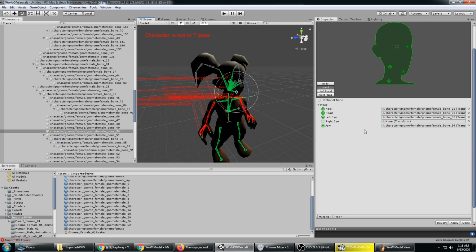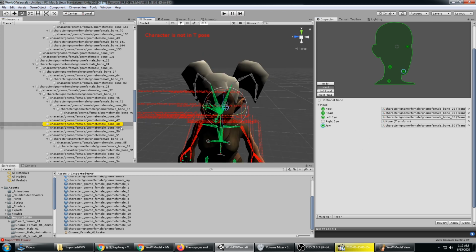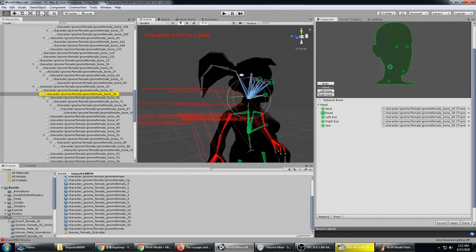but that's bone 50 for the jaw. Left eye is 48. Right eye, 52. The head bone should be correct. I believe it is. And the neck bone should also be correct.